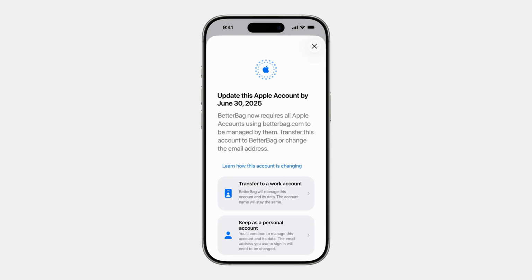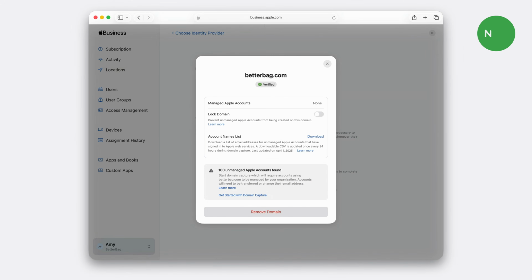Last year, we introduced the ability for IT to lock their domain and take ownership of Apple accounts created with that domain. Once this is started, users are guided through a process of updating their account. And this year, admins will be able to download a list of personal Apple accounts on your domain, so you can communicate with users about getting their accounts updated. Once the update is complete, users will have access to all the services their organization has provisioned, including a new service, app notarization.